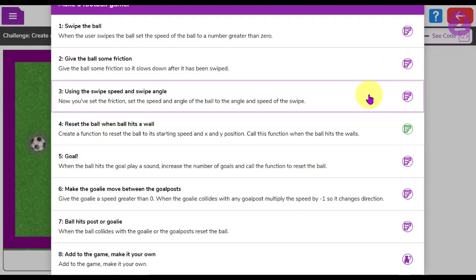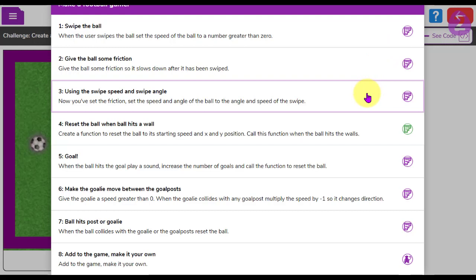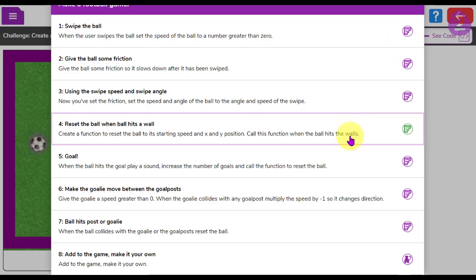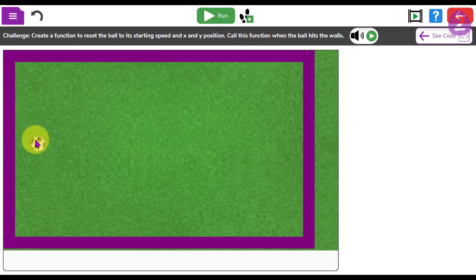In stages 1, 2 and 3, children are creating a swipe, which is going to move the ball when you swipe it at the speed and the direction or the angle that the ball was swiped at. And in stage 4, the children create the function. So this is the code that should already be in the code window from stages 1, 2 and 3. So I'm now going to create a function to reset the ball's position back to a position of X equals 3 and Y equals 8.